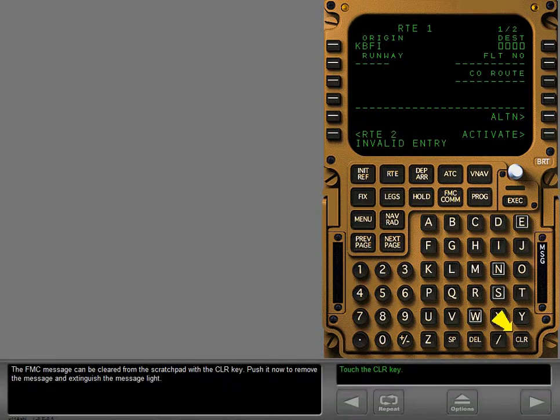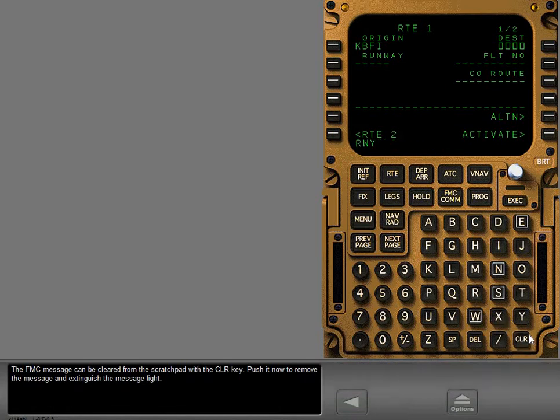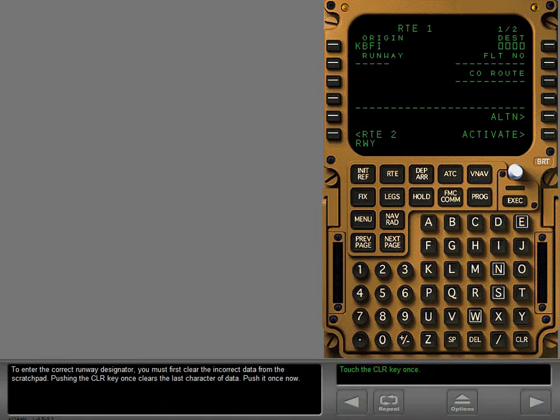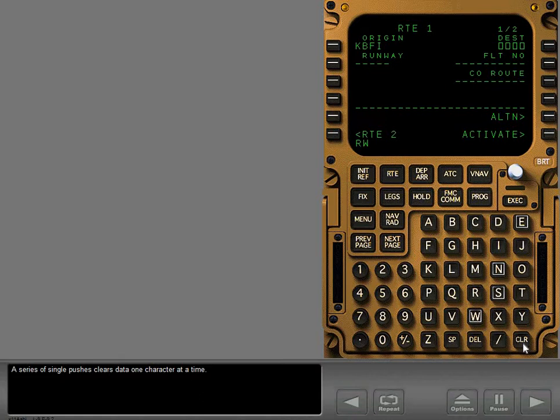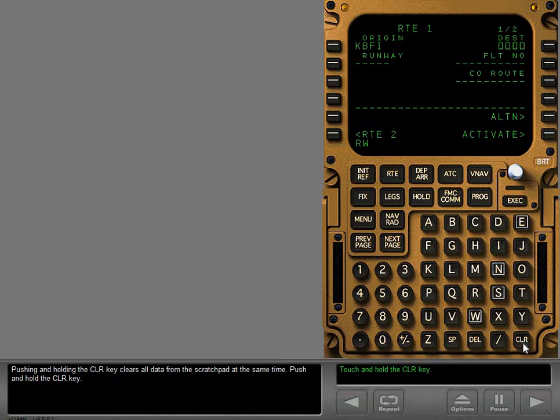The FMC message can be cleared from the scratchpad with the clear key. Push it now to remove the message and extinguish the message light. To enter the correct runway designator, you must first clear the incorrect data from the scratchpad. Pushing the clear key once clears the last character of data. Push it once now. A series of single pushes clears data one character at a time. Pushing and holding the clear key clears all data from the scratchpad at the same time. Push and hold the clear key.